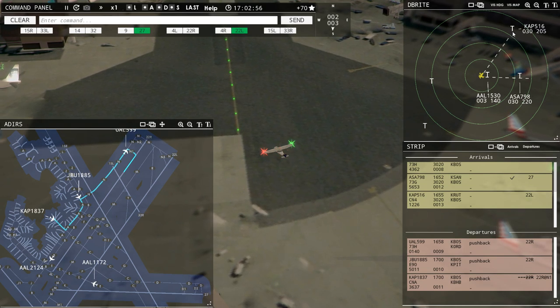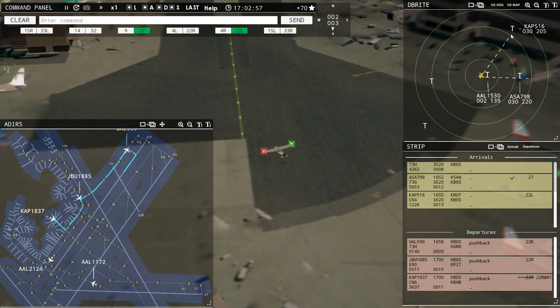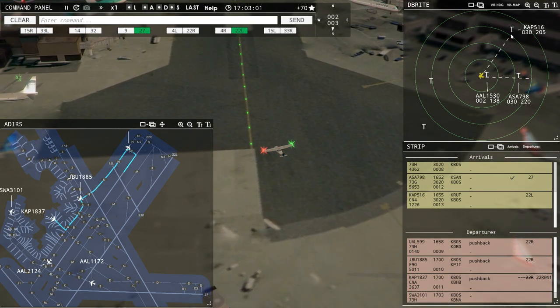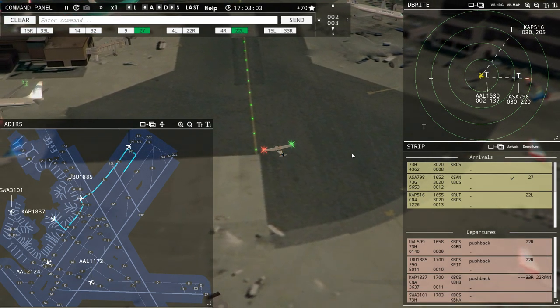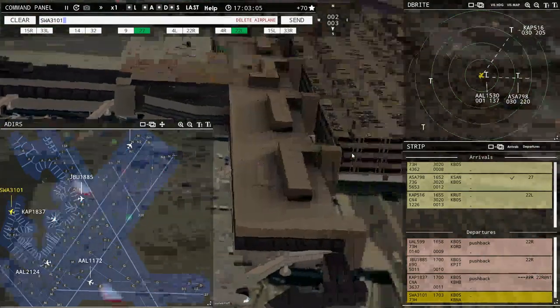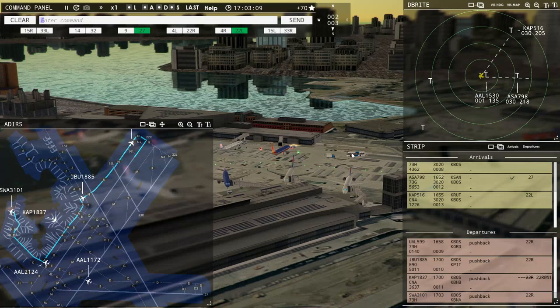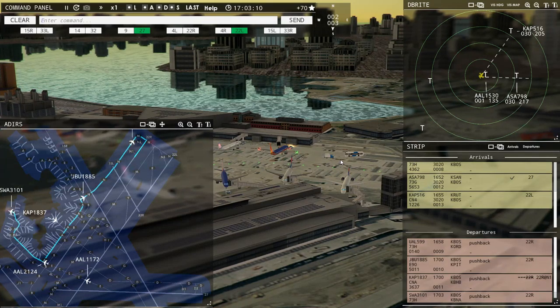Okay, so I'm gonna let this guy get to the 15 mile ring here. And then we shall. Tower, Southwest 3101 requesting push and start. Southwest 3101, pushback approved. Expect runway 22 right. Ground, 22 right, pushback approved. Southwest 3101.